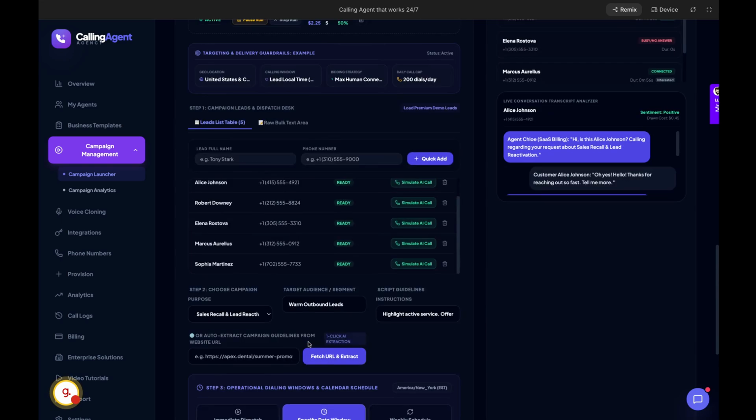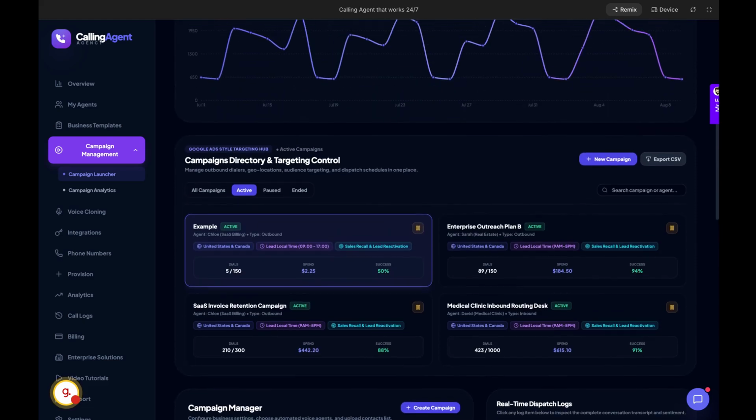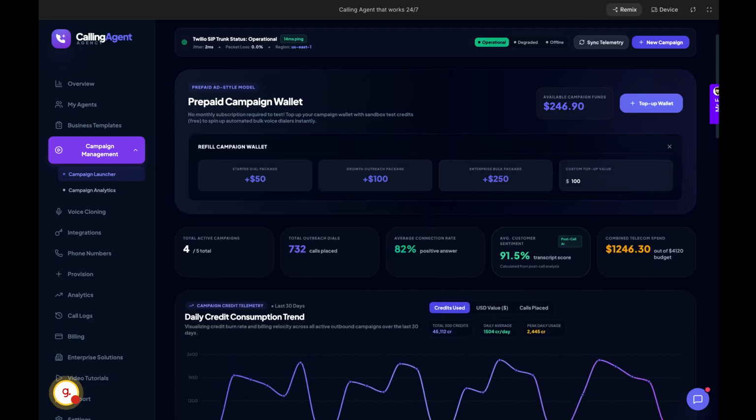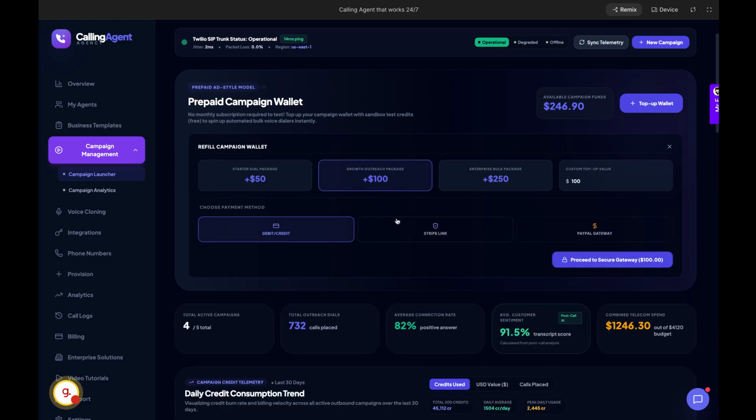If we go to the campaign section, I will let you know how you can add the balance to the top-up wallet. You just need to click on the top-up wallet and select the amount you want. In my case, I am selecting 100, so I can proceed. I can proceed with my credit or debit card or PayPal gateway. In my case, I am going with the debit and credit card.